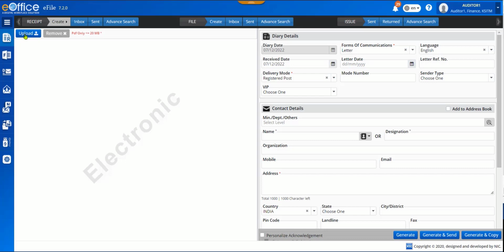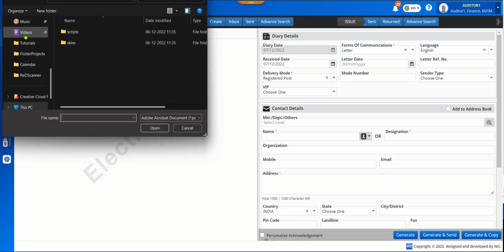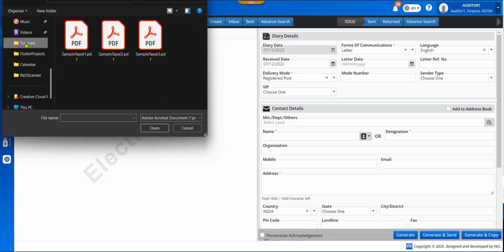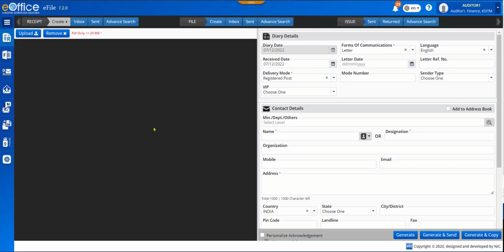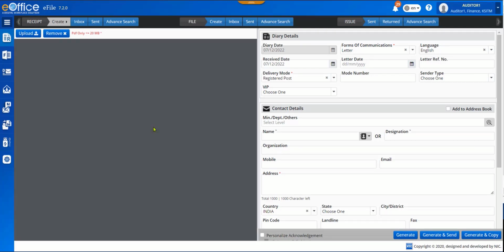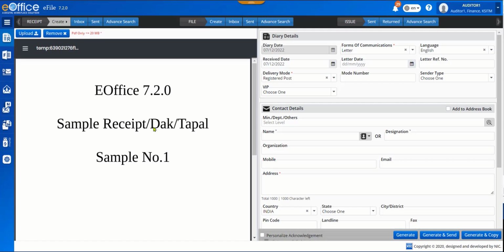So, we will click on the Upload button, and then choose the scanned image from the respective folder, then click on Open. So, now the PDF document is visible on the left hand side. Now, we need to give the diary details of this particular document.